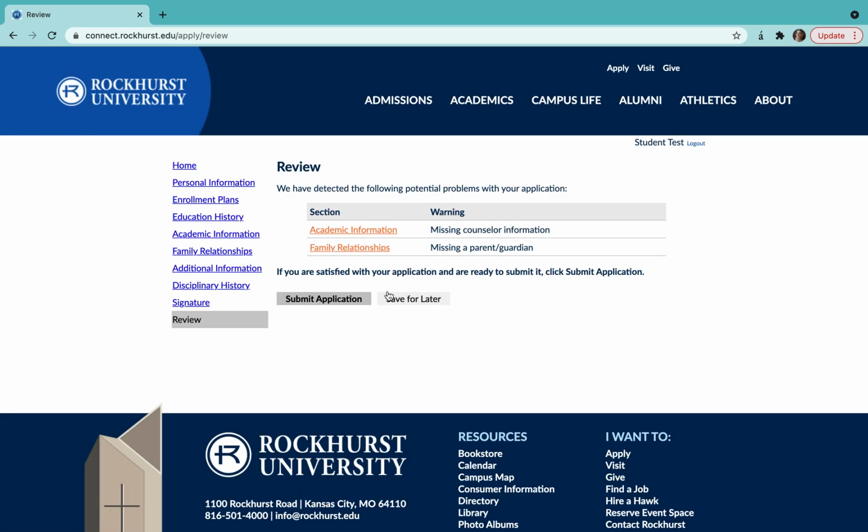Now this button is pretty important down here, the review. This is just where it tells you, hey, you're missing this information, and it could cause problems with your application, so you will always want to make sure that all of this is completely blank before you hit submit application, and then boom, you send it in.